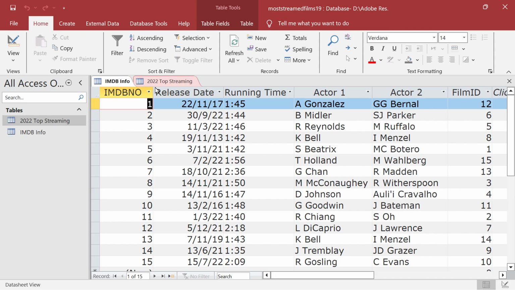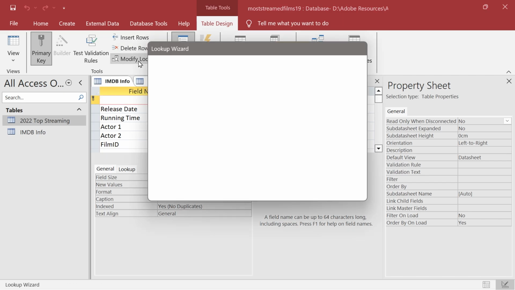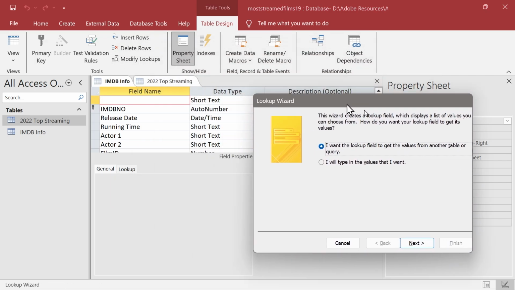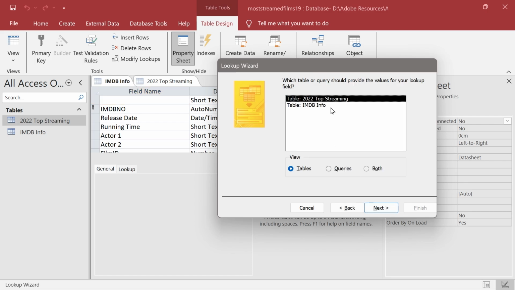All right, so what we're going to do is go to our design view, and let's just do a lookup field. So we can just click this button, modify lookups, and it takes us into a lookup field, right? And it says I want the lookup field to get the values from another table. Yeah. All right, so the table is this IMDb info table.